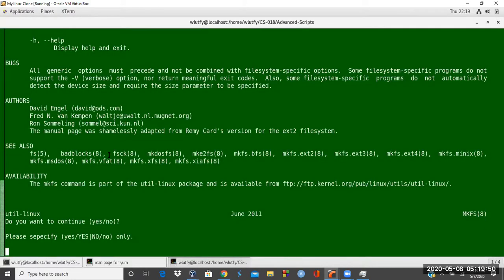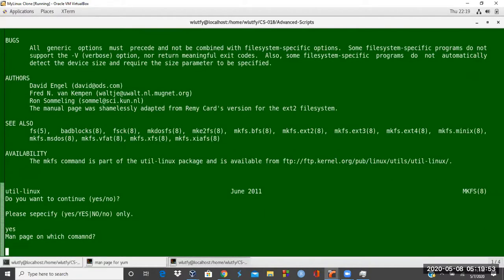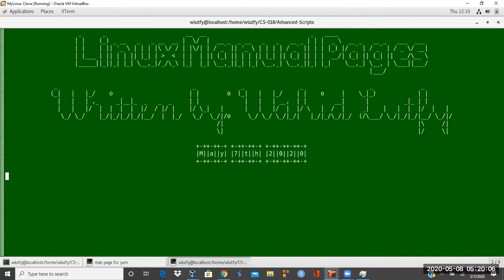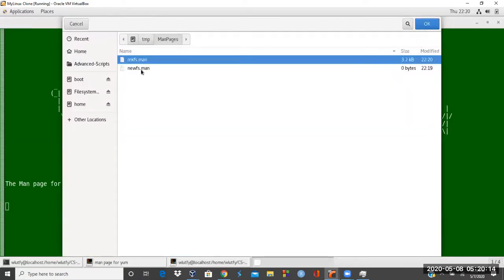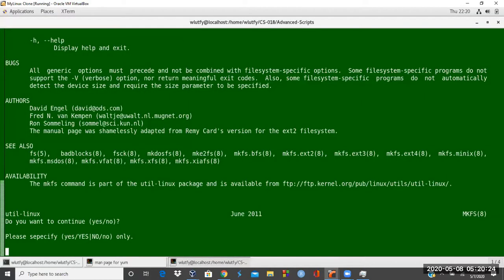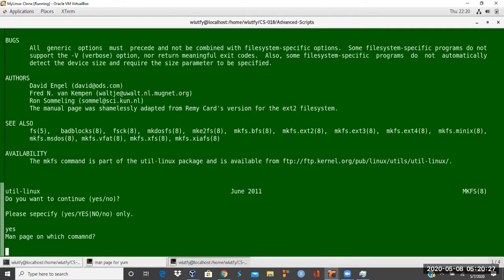This is the other screen. I say yes. Let's give me, this time, which command. I say newfs. The newfs command was not available, therefore it exits out. If I just run this one with mkfs, it's already done with that one. It's going to open the same one. It's not going to just create it. This newfs was not created, even though it tried to do the man page, so it did not do that display.